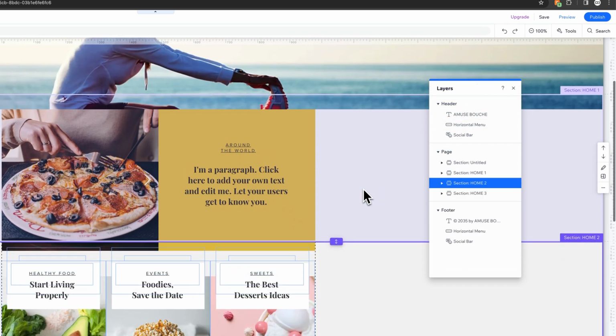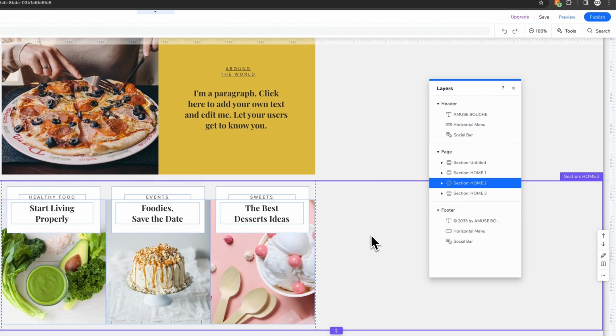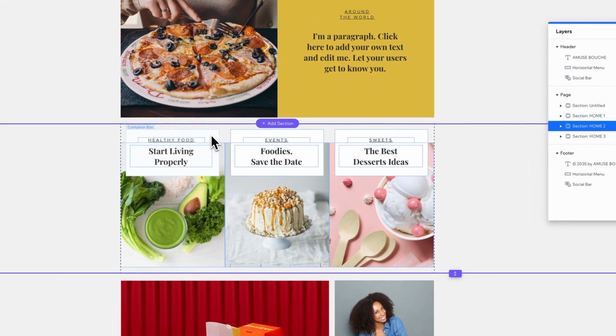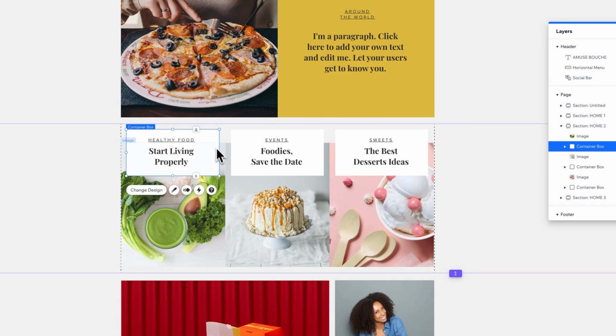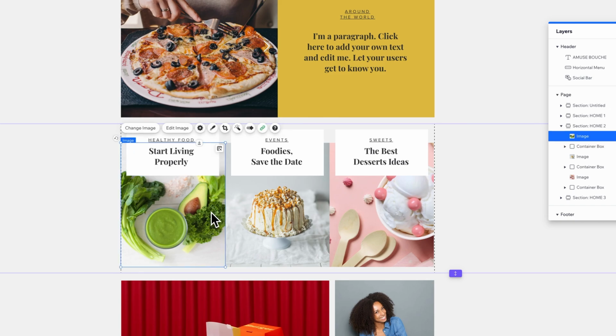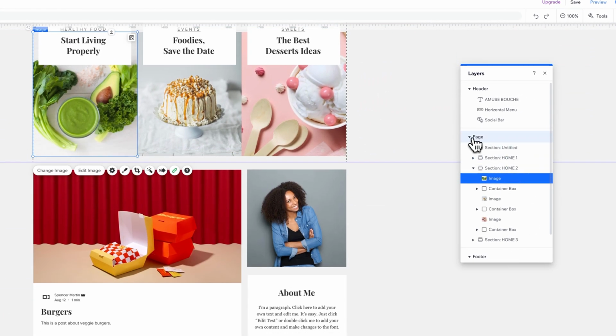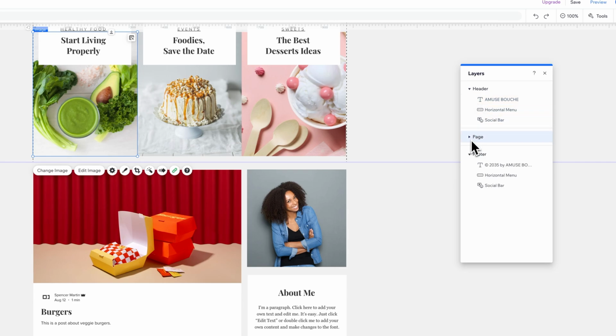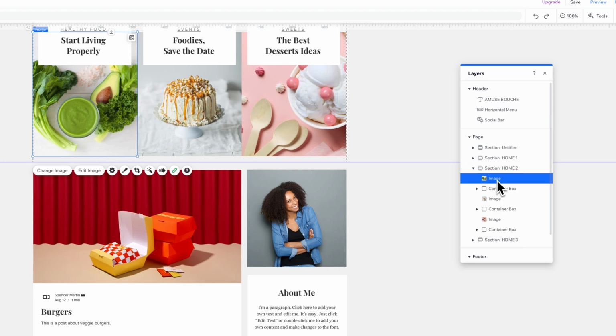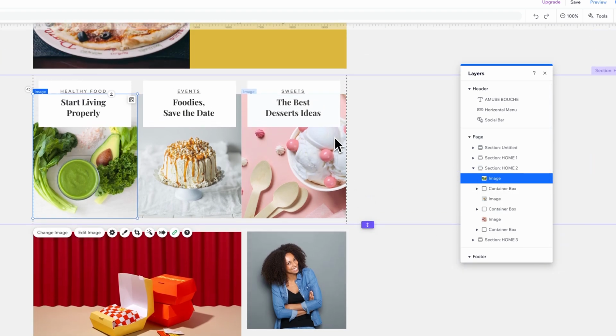So let's scroll down and look at something where things are actually overlapping. So I have this container box, which is white, on top of this image. But you can see the image is actually behind the container box. When we look in our layers panel, which, by the way, is broken up into the header, the page content, and the footer. And if you drop any of these down, you'll see all the sections and then every element inside the section. So we take a look at this.